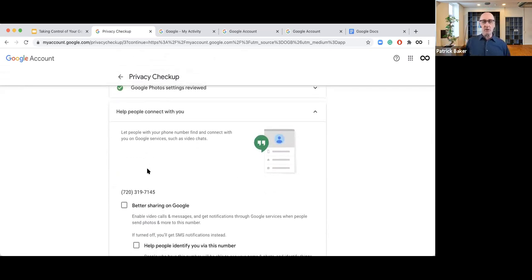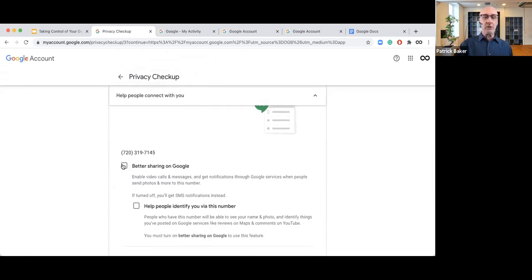Helping people connect with you. If you want to be able to use the phone number that's associated with this Google account with Google Voice, if you have a Google Voice number, this is basically sharing that information on video calls or messages, that type of thing. Especially when you call someone, it's basically the caller ID stuff. Do I want to switch on my caller ID information? Is effectively what you're asking there.